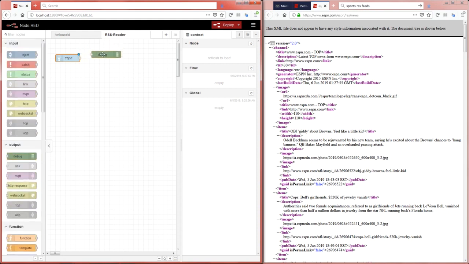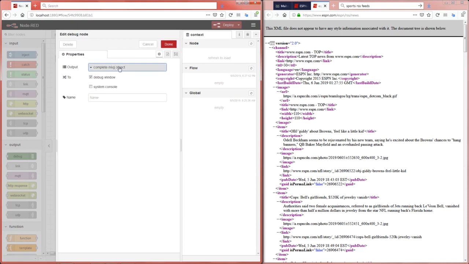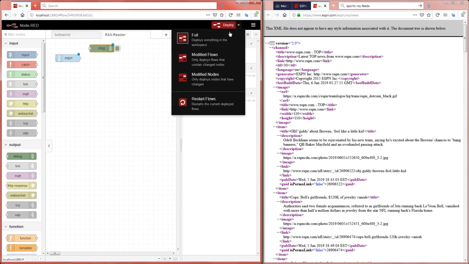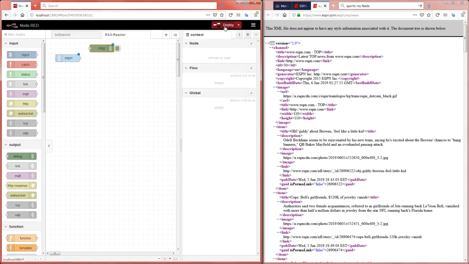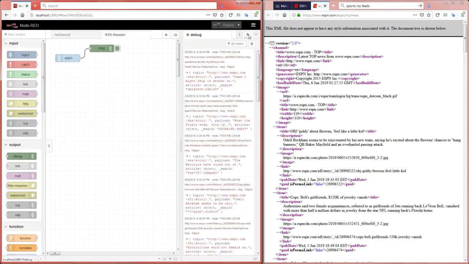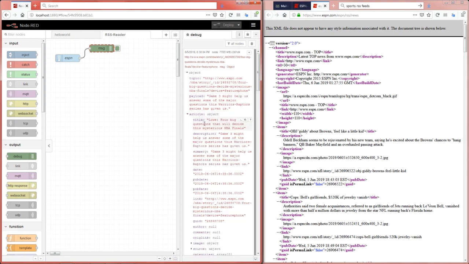Connect the debug here to read the output. I also recommend always using the complete message object. And also when you're working with multiple workflows, it's a better idea to choose to deploy only modified flows. Let's connect this and deploy it. If we look into the debug window, we can see each of the news items, and they are parsed as an article with a title, description, link, and so on.